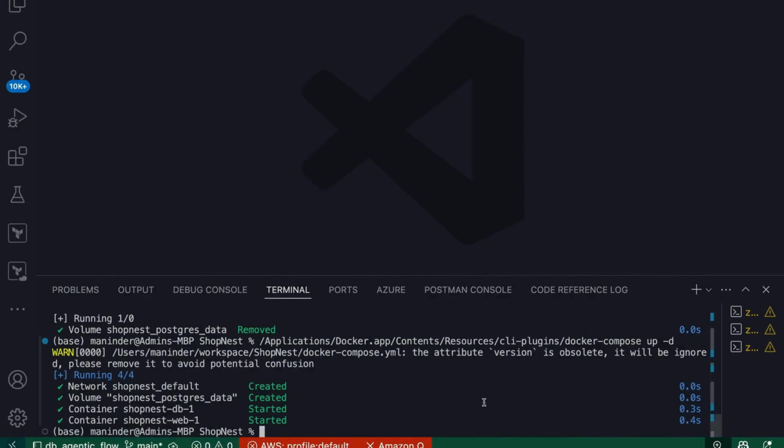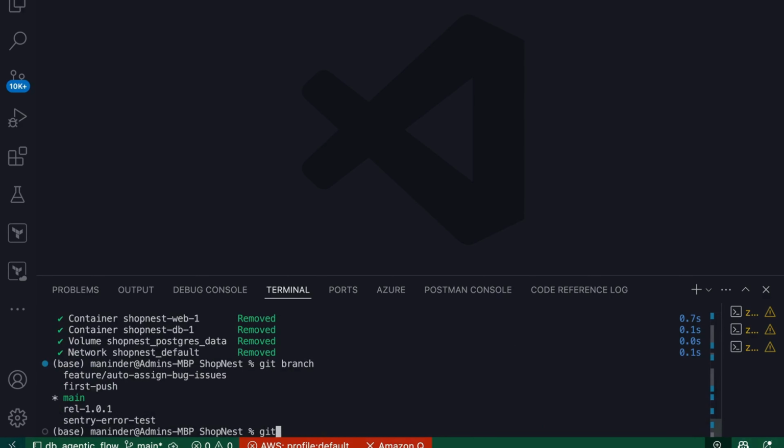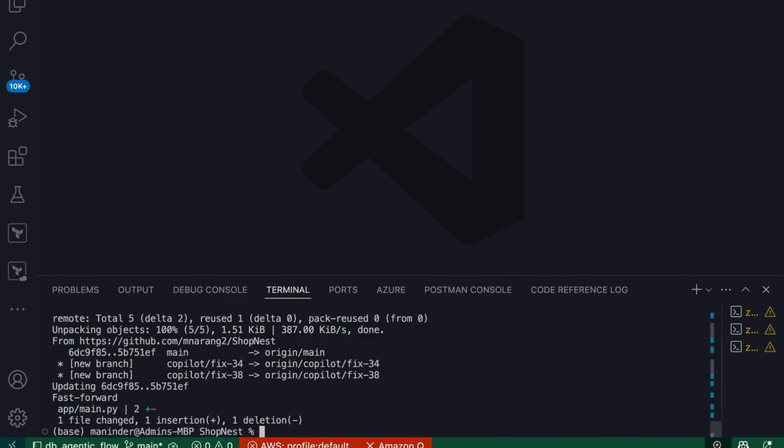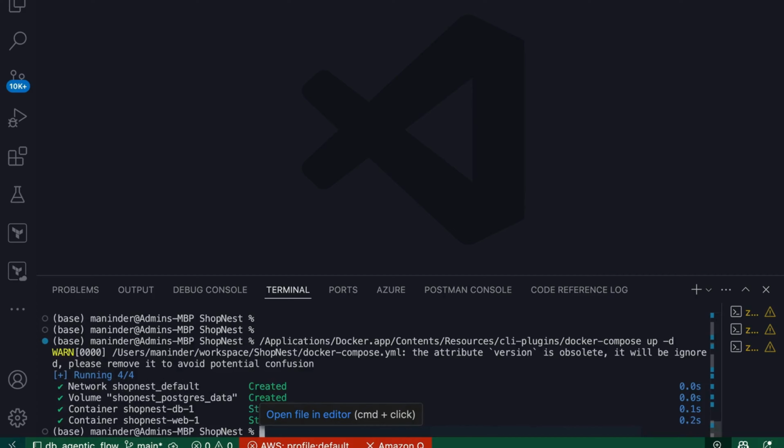Now let's see whether it actually works or not, right? I will stop the application first. I'm in the main branch. I will pull the latest code from there, right? So fix 38, I have got it. Now I will again start the application. This is nothing but I'm running a command to launch the application, which is running in Docker, right? So now the DB is created, the front end is created.